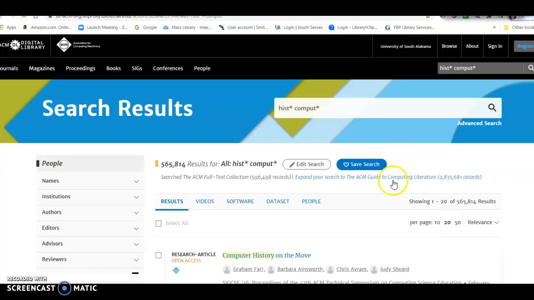And this will pull up lots of stuff. Since it's a computer database, probably every record in it practically has computing in it, so we're definitely going to want to narrow this down. So you see 565,000 some records out of 596,000, not surprising.